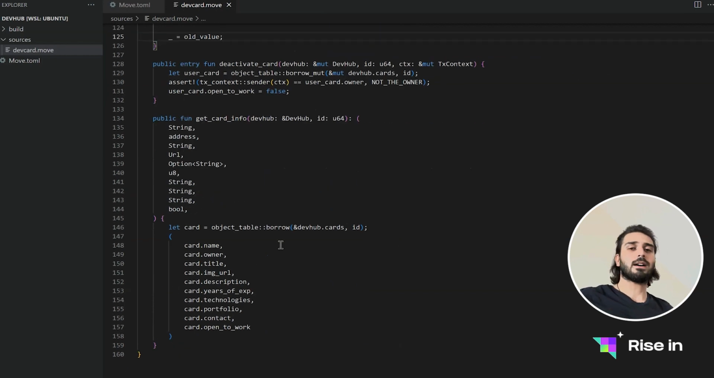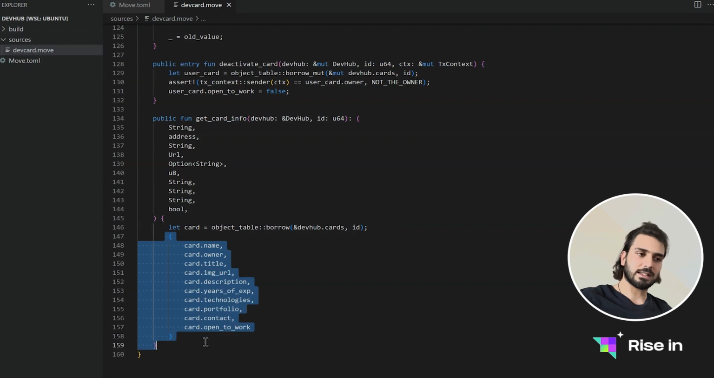Next, we had a function so that we can retrieve some data for our front end, and we said that get card info is the name of our function. We had a tuple, and we had a lot of values in the tuple. We got the card. For this case, it wasn't mutable, so we used immutable because we are not changing any variables or values. We are just returning what we have, and then we returned these necessary variables.